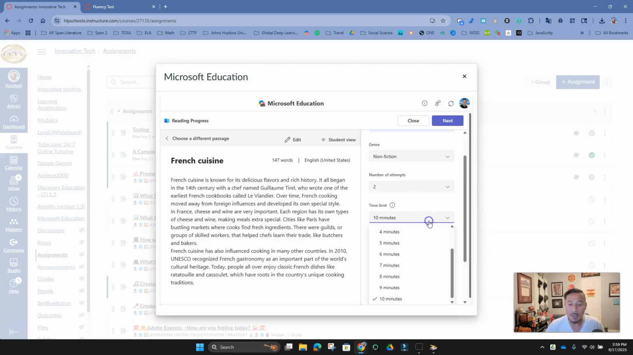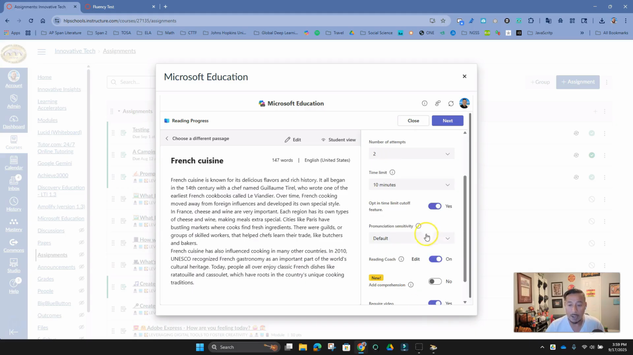You have a time limit that is completely up to you what you want to give them. And you can opt in time limit cutoff, so it will stop when the time runs out. Pronunciation sensitivity is default, but you can always change this and the AI will recognize it when you are grading. I'll show you where that is.